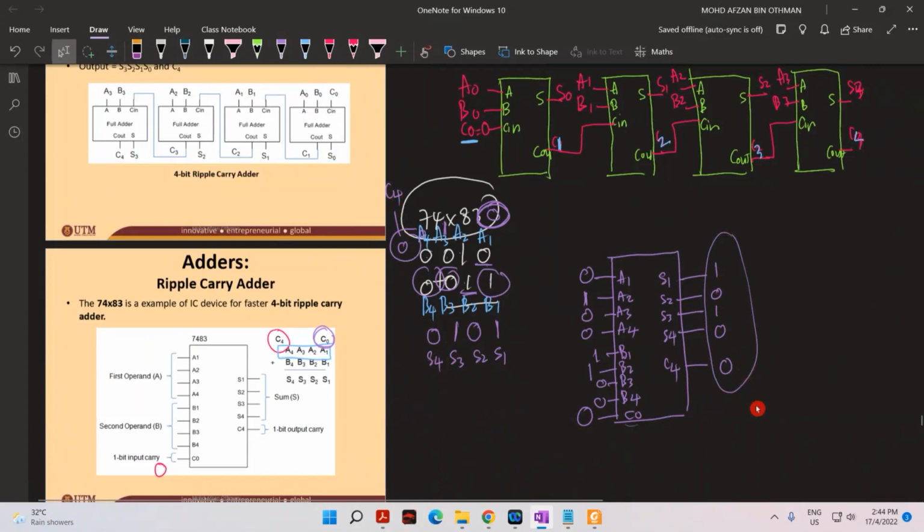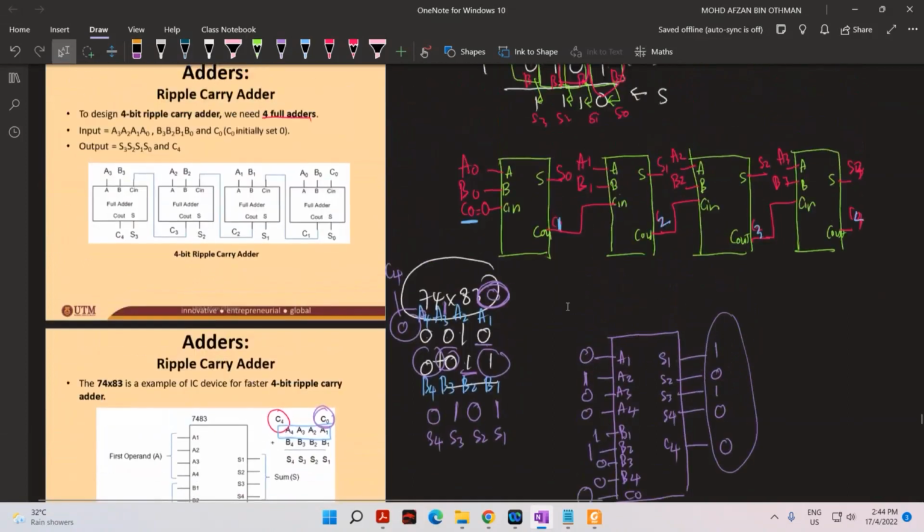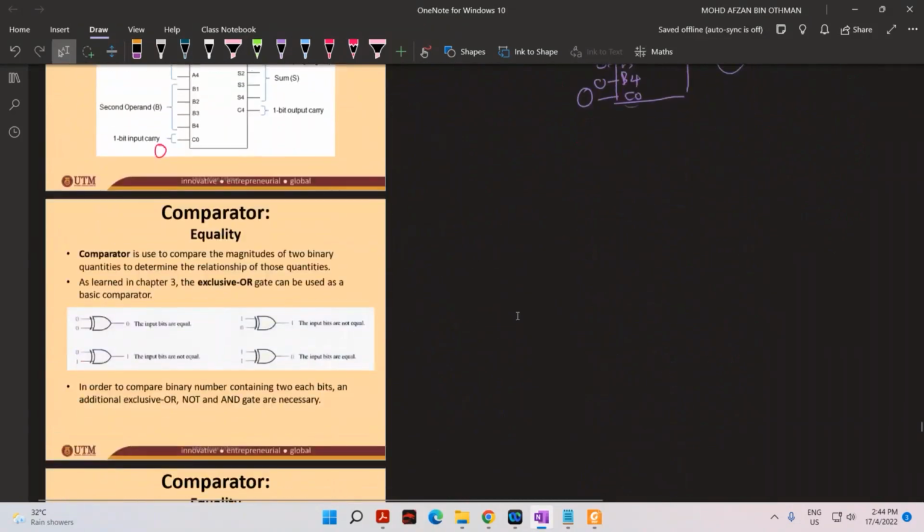Okay. Any other question? Ada soalan lain tak? Sebelum kita masuk comparator. So this is the last subchapter untuk comparator. Okay, if no question, I move on to the next slide.